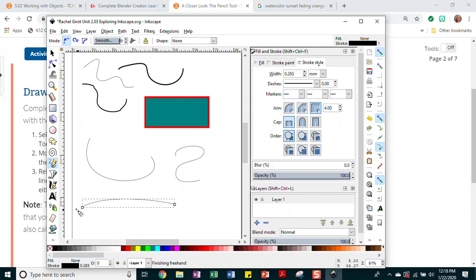Just wanted to point out that the higher you have the smoothness, notice how I'm drawing all these details. It's pulling out all that detail of my curves. So find a nice smoothness where it actually will replicate what you're doing.